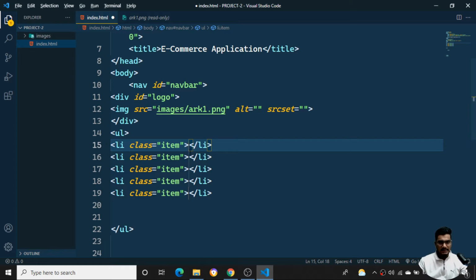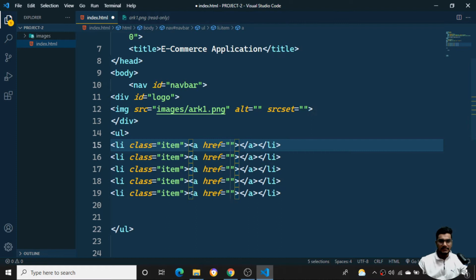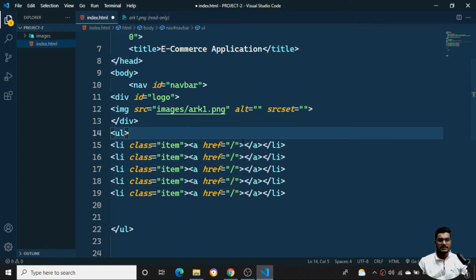So I'll just say here a, and I'll press alt. Inside this li tag, sorry, I can just press alt for the multi-cursor functionality. So wherever you place the cursor, you'll be getting this. I'll just press anchor tag and enter like this. You can see I'm getting an href over here. Here I'll redirect to the home page itself, that is a slash.